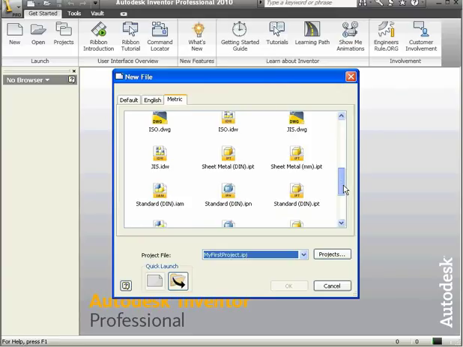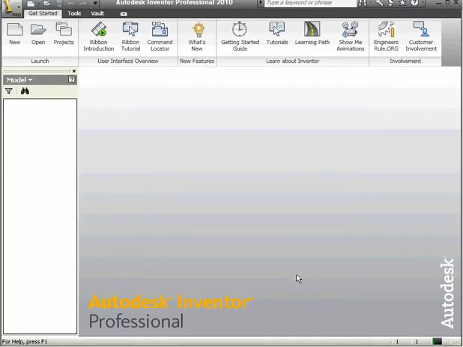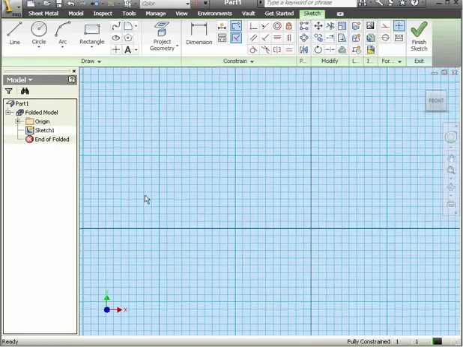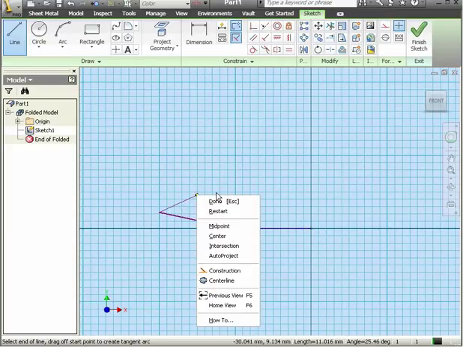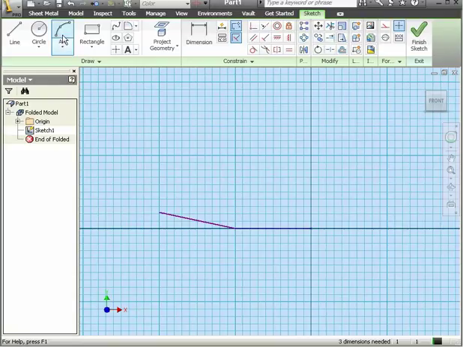Sheet metal millimeter part, and let's create an open profile now using the line tool. Right-click, done. And now a 3-point arc. Something like this, right-click, done, and let's finish the sketch.